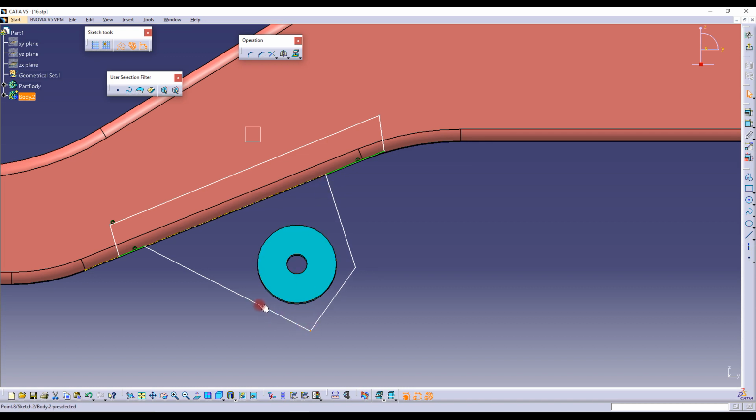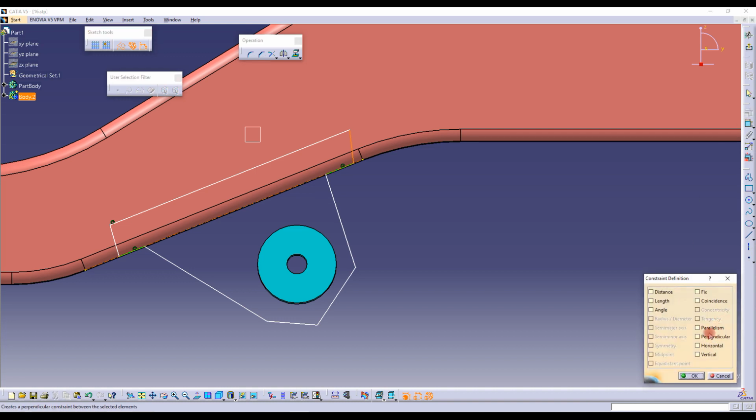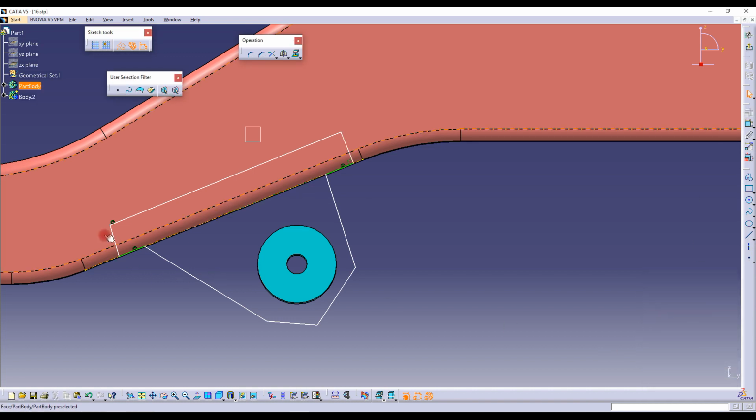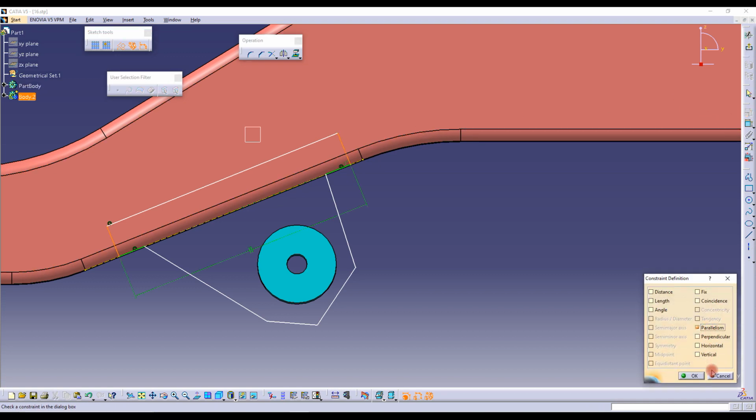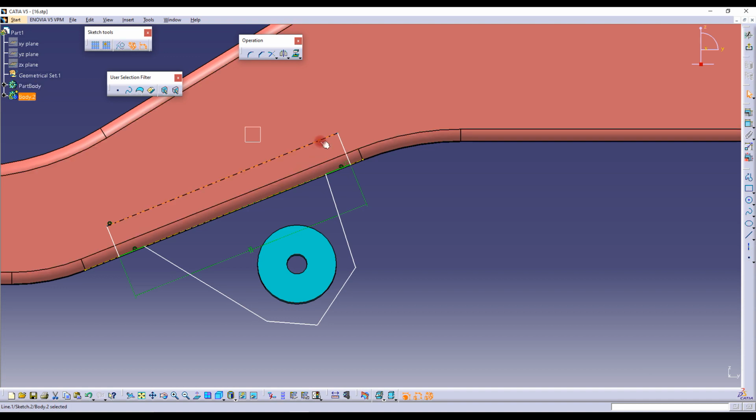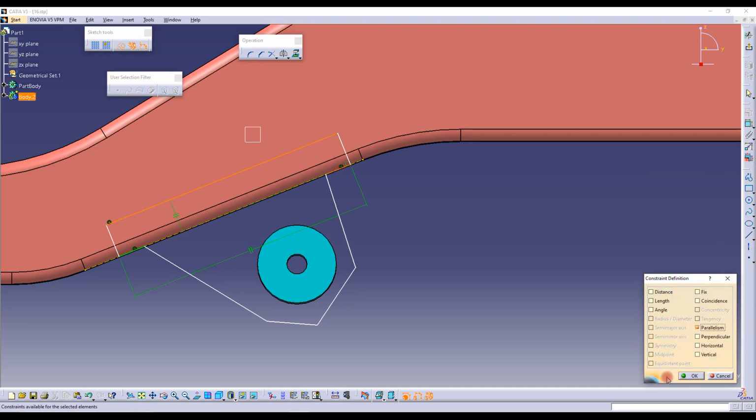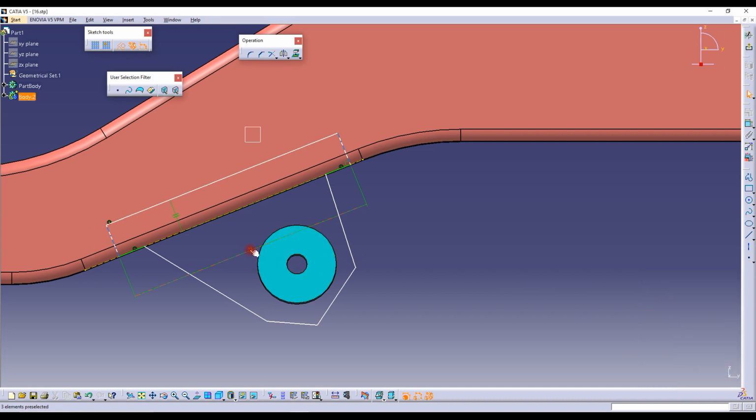Just tweak these points to tweak the geometry. It's easy to control the geometry by selecting the points and then manipulating them instead of the lines. So bring it over here. Let's keep this perpendicular to this line. So give a perpendicularity constraint to this as well. Let's keep these two as parallel, and let's keep this and this as parallel.